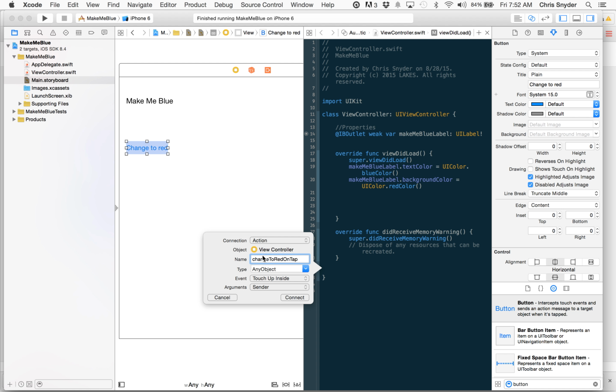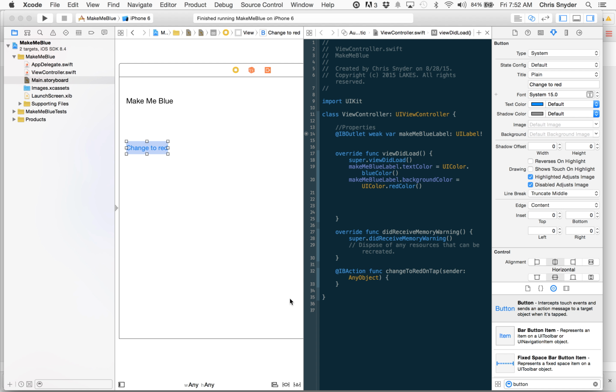Leave everything else as it is for right now and go ahead and click on connect, and you'll notice that it says IB action. Up here, IB outlet, IB action. So you've got to be very careful that you don't just hit connect with an outlet when you're trying to do an action, because you won't be able to get the same actions or functionality to occur.